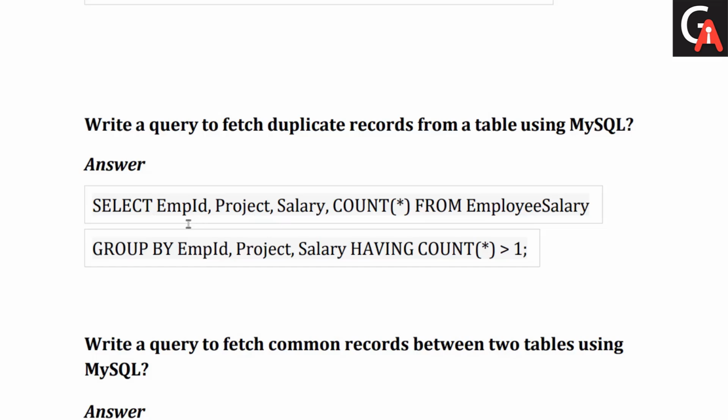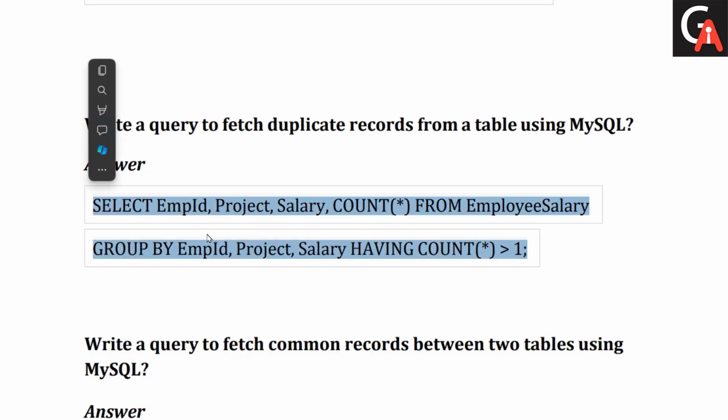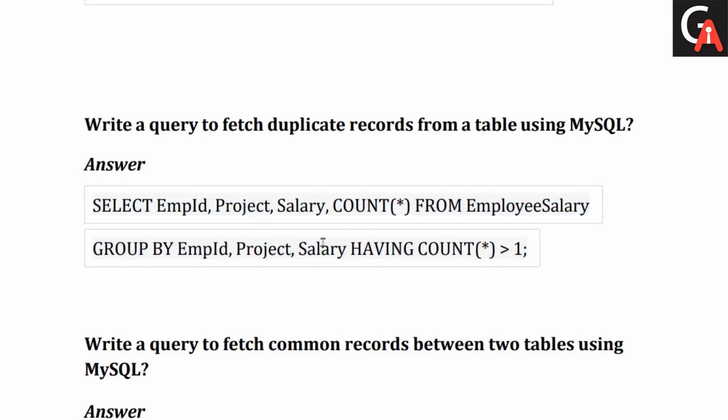Let's suppose employee ID 101, project is ABC, salary is like 40,000. This is my one record. The same record is repeated again in the table. In the count star, it will fetch 2. Okay, so the table name will be provided, then group by what? Whatever the non-aggregated columns there are. So these are the non-aggregated columns here, and to filter out the groups we are using having. So having count star is greater than 1. This is my query to find out the duplicate values with respect to different columns. Depending on your duplication criteria, you can do that.